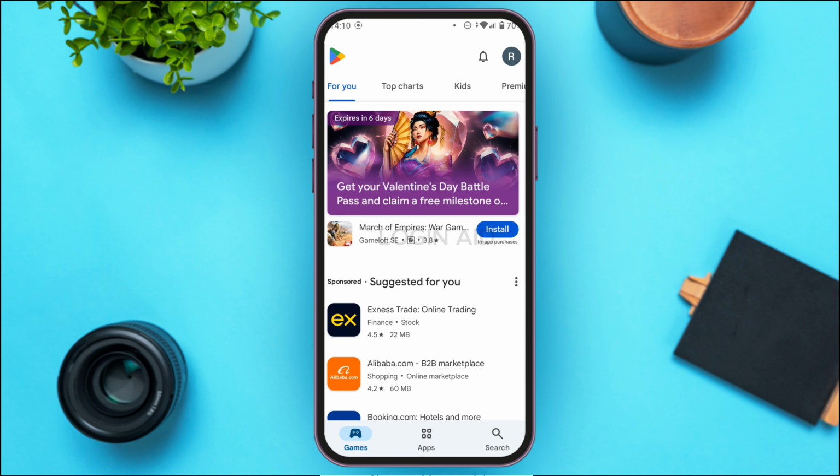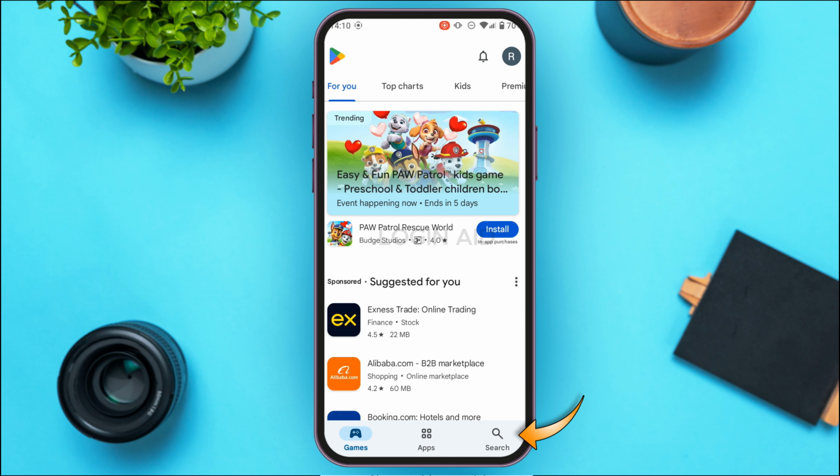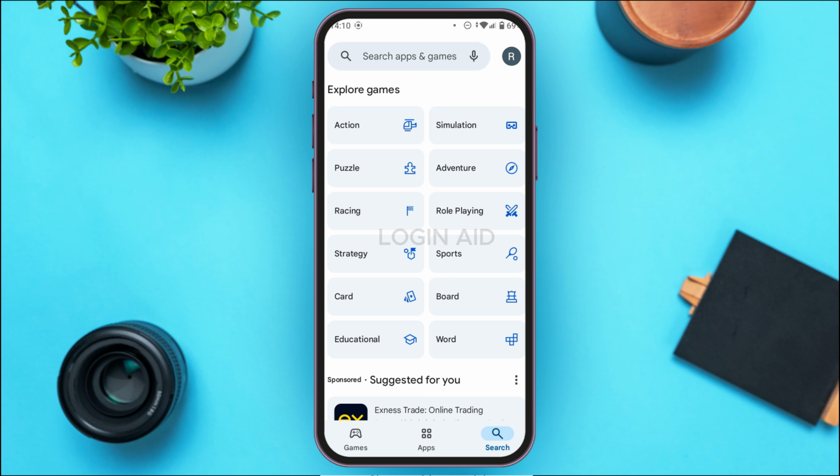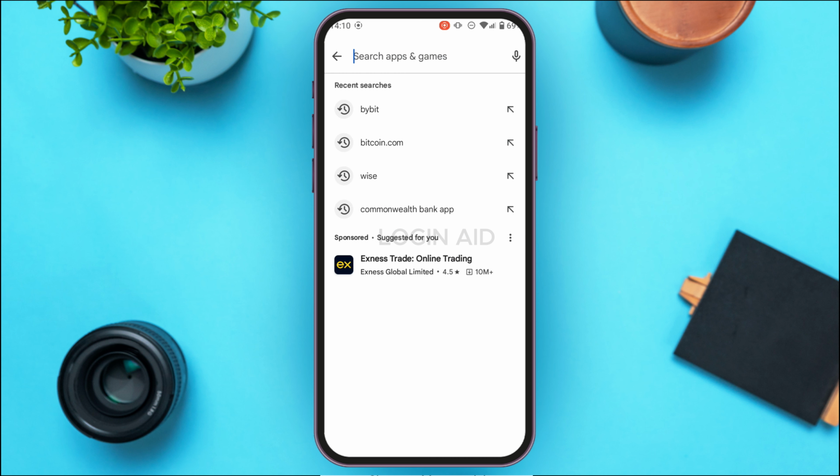You can see over here, Play Store has been opened. At bottom, you'll be able to find several options over here. Simply tap on the search icon that you can see at the bottom right corner of your screen. Now after that, you can see over here, you'll be led to this kind of interface. Simply tap on the search bar that you can see at the top.